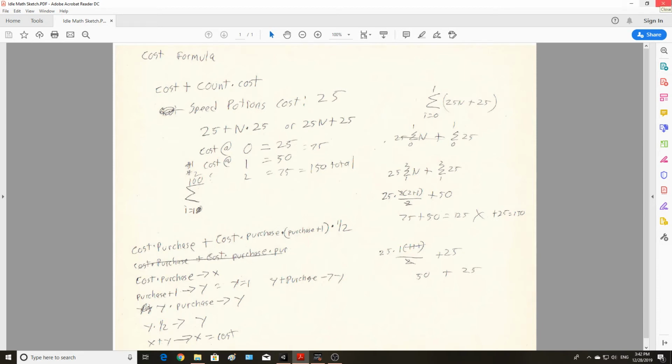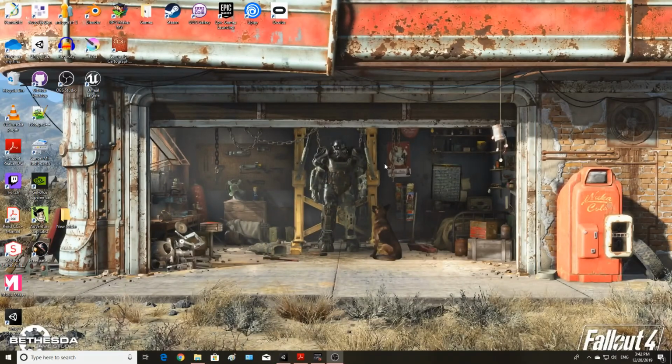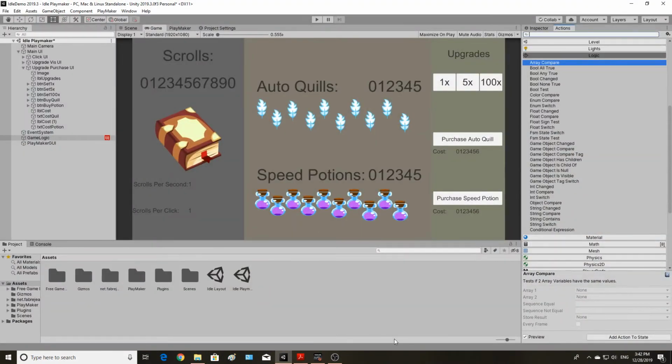I bring this up because math is so important. And yeah, you get to see my desktop now. Congratulations. Mouse, I would really appreciate it if you would stop double clicking.